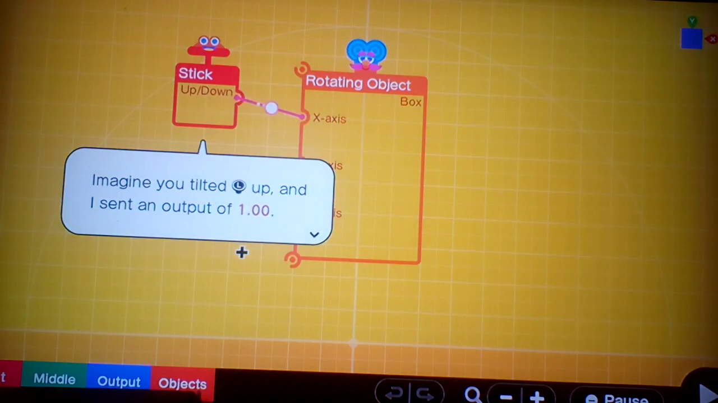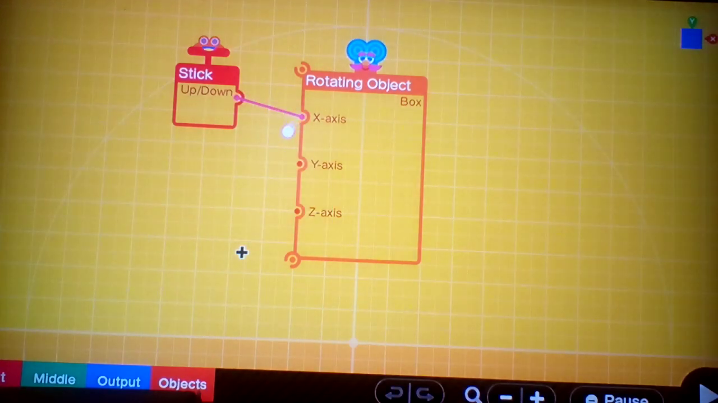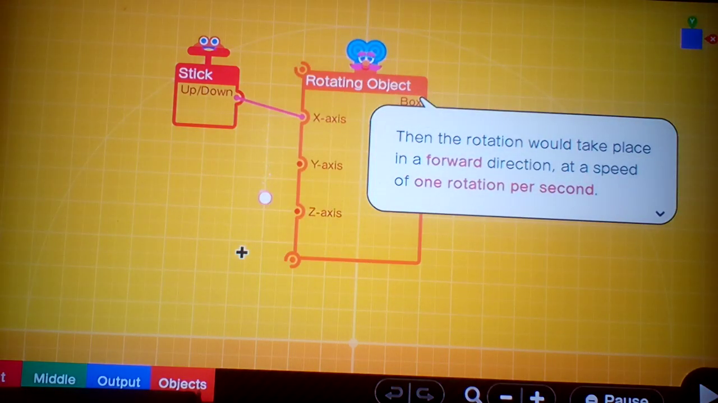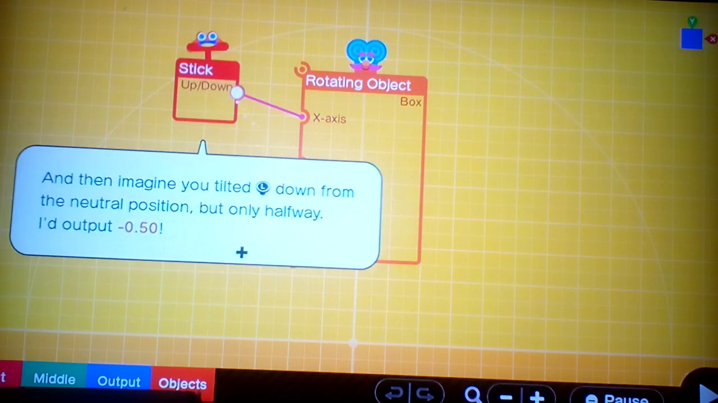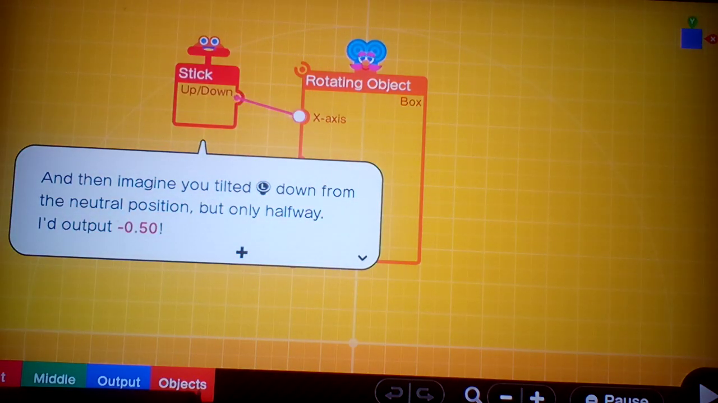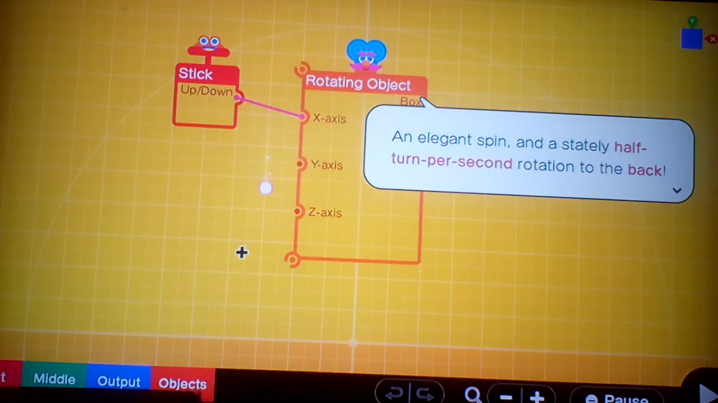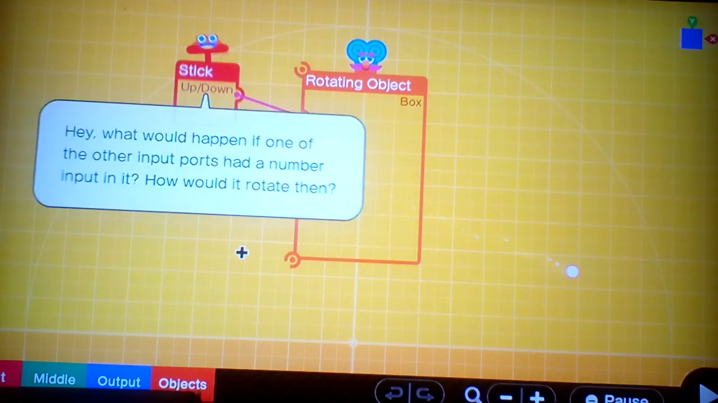The input number can change the rotation in direction and speed alike. Imagine you tilted up and I sent an input of 1.0. Then the rotation would take place in a forward direction at a speed of 1 rotation per second. And then imagine you tilted down from a neutral position but only halfway. I'd output negative 0.50. An elegant spin and a stately half turn per second rotation to the back.